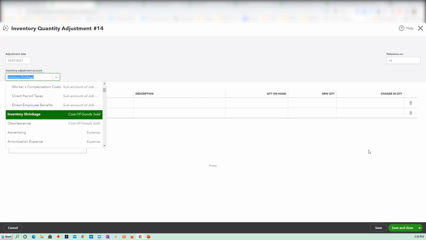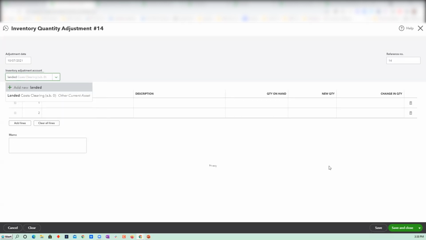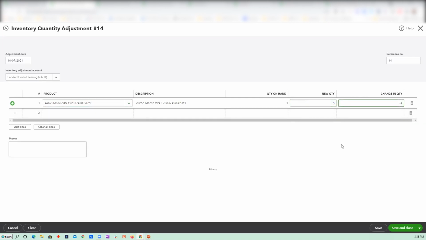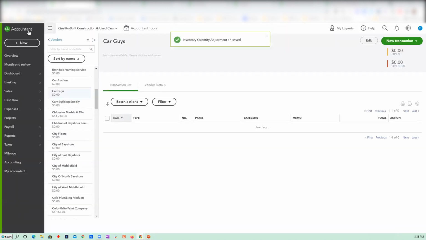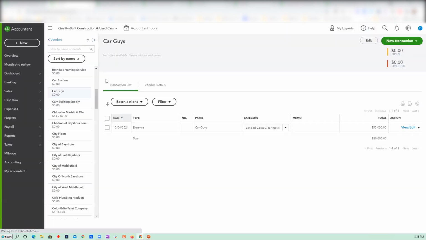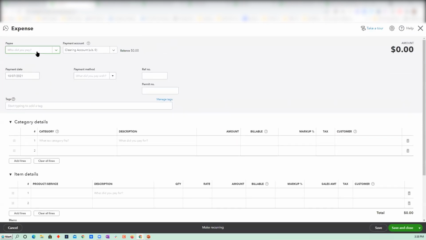And we're going to put that to landed cost clearing instead of obsolescence or shrinkage. And let's pretend we're just getting rid of the Aston Martin temporarily, and we're making it 0. And now we're going to buy it back at that higher price. So let's expense it. And we don't need a payee.